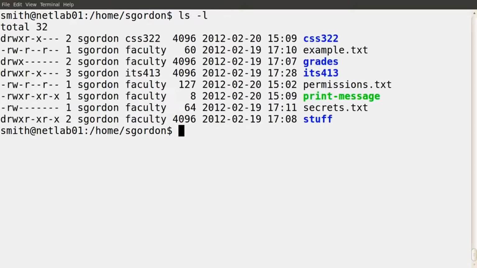He can see the contents of the directory. Can he see the contents of file secrets? Well, we look at the permissions. It's owned by S. Gordon. The permissions for S. Gordon do not matter for Mr. Smith. He's not S. Gordon. The group is faculty. Mr. Smith is not in the faculty group. So from the perspective of the file secrets.txt, Mr. Smith is one of the other users.